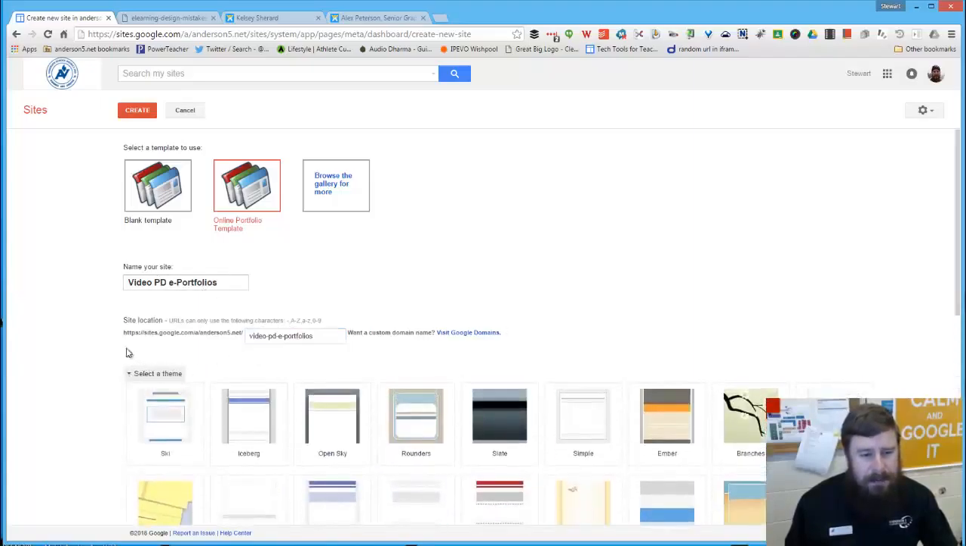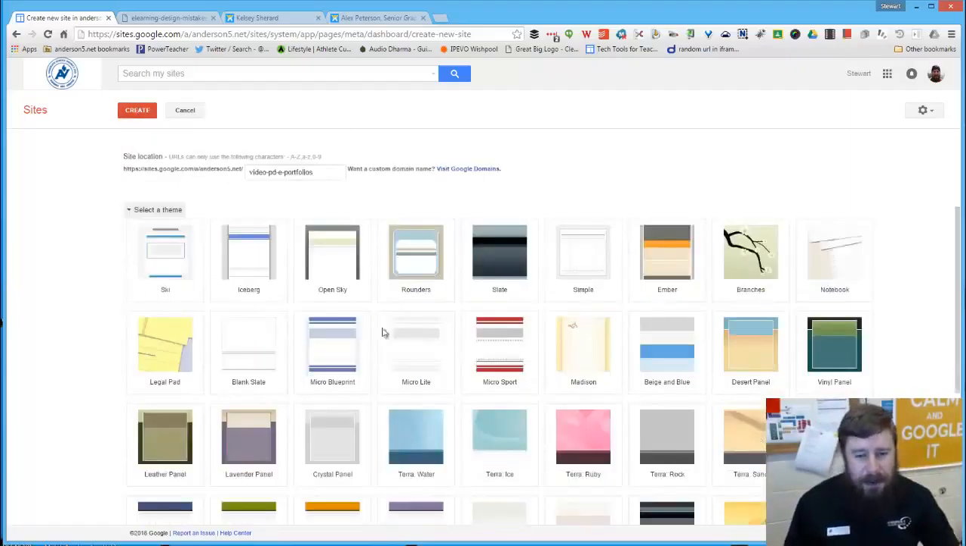Next is select a theme. Now, remember this. You pick your portfolio or your template once. You can pick your theme over and over again. Once we pick this portfolio and click the create button, we can't change it. We can change the pages in it, we can change individual pages, but we can't say, oh, you know what, I don't like this portfolio or this template, let's try a different template. You can't go back and do that. You can, however, go back and change your theme.